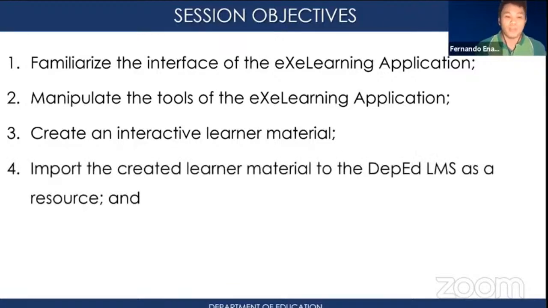I understand that last Wednesday, Surgeon Boy was able to discuss Moodle, no? Because the DepEd LMS is already instituted by the central office. I understand there was an issue on Wednesday, some sites went down. But with the use of eXeLearning, we can import what we have created in this application to the DepEd LMS and make our lesson presentation more enticing, more dynamic, and also interactive.